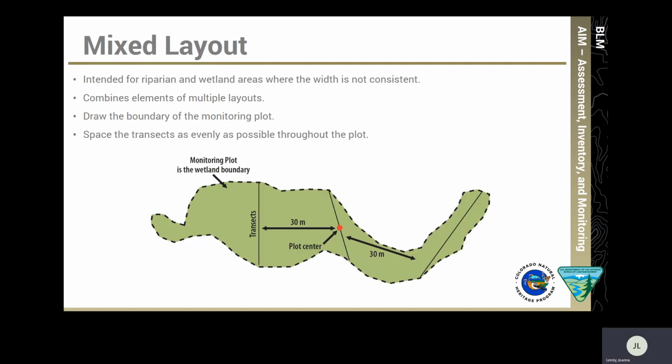And then lastly, the protocol contains a mixed layout that is intended for riparian and wetland areas where the width is not consistent. This layout essentially combines elements from multiple layouts previously discussed. In order to lay out a mixed layout, draw the boundary of the monitoring plot, which is often the boundary of the wetland or riparian area or zone of interest, and then attempt to space the transects as evenly as possible throughout the plot. But do not spend too much time overthinking the layout. Monitoring plots in these sites are difficult to lay out. Use your best judgment and document your process.